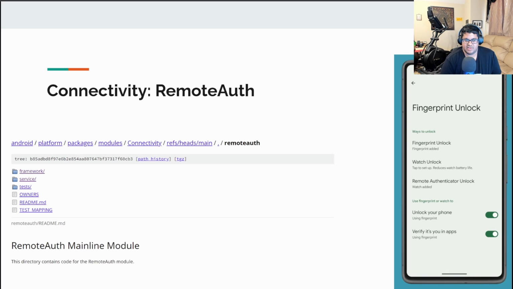Another new addition to the connectivity module is the remote auth APEX. This refers to, I believe, a feature that Google introduced through GMS on Pixel devices called Watch Unlock. Watch Unlock can actively unlock your phone using your smartwatch, provided your watch has a secure lock screen and has been unlocked, is near your phone, and is on your wrist. This feature is part of Google Play services, but I believe this remote auth module is the open source AOSP implementation of this feature.